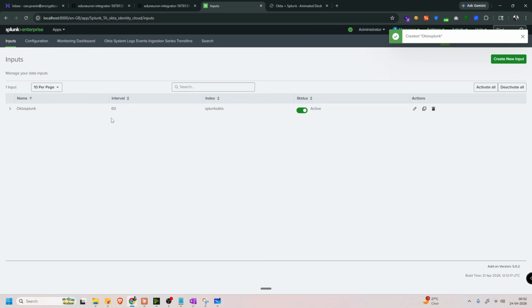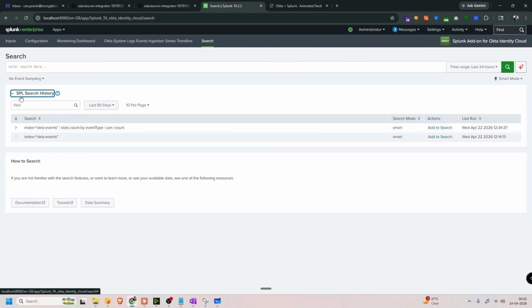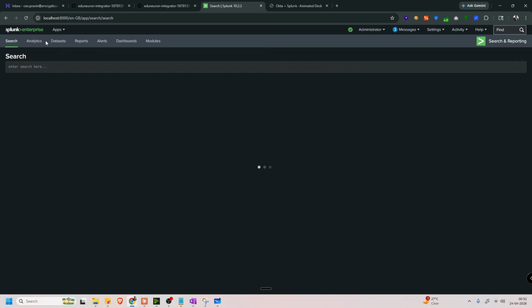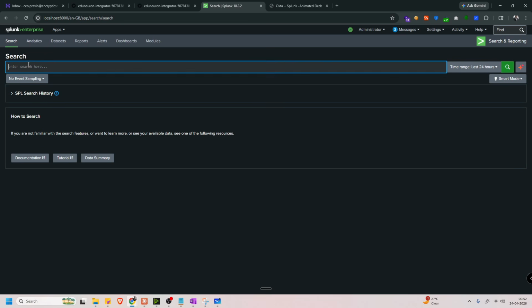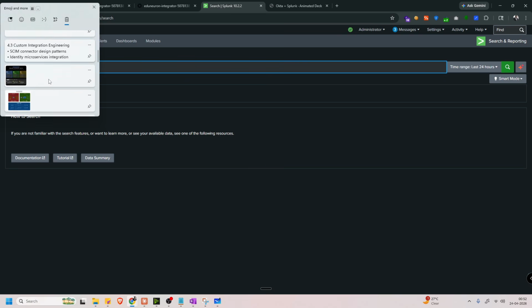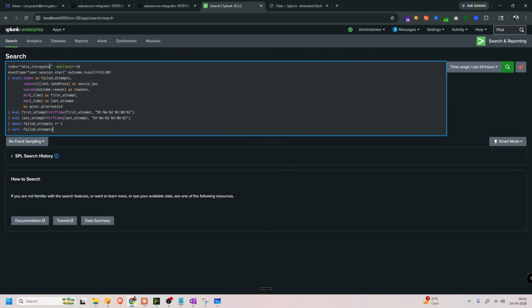Once you are done with this, you can go to the search and you can just enter your query over here, or you can also go to search and reporting, and here also you can enter your query. So I'll just enter one query that I've already copied. You can pretty much enter anything you want. So this is the query.